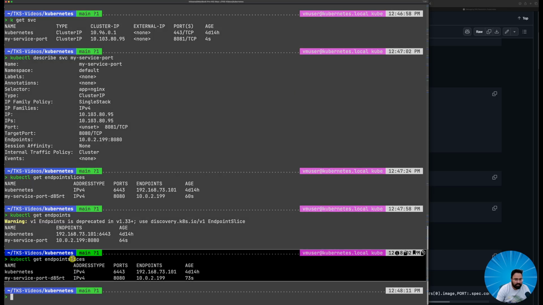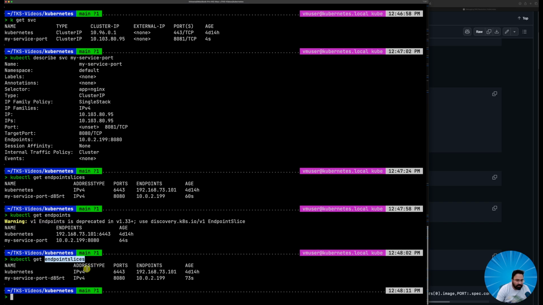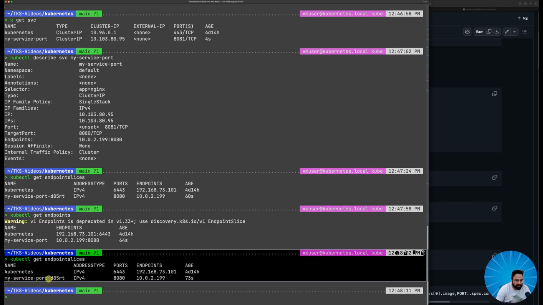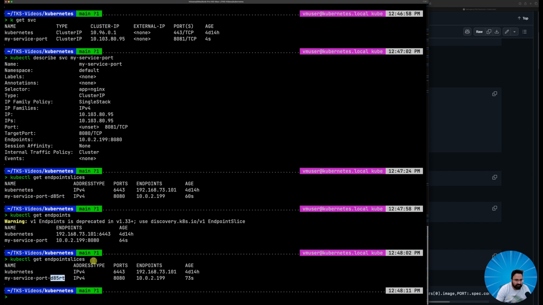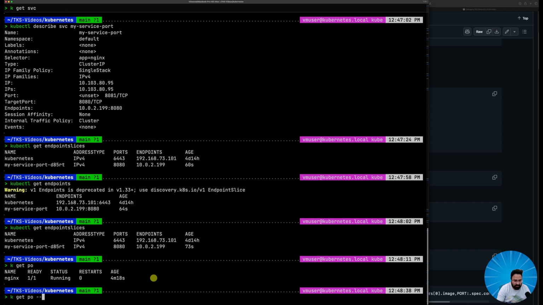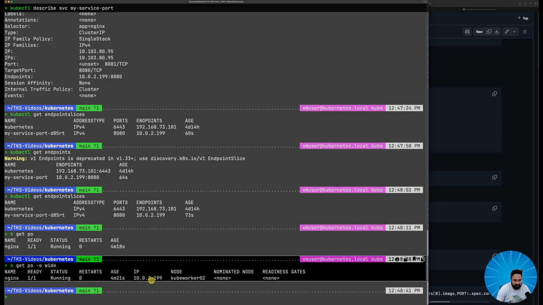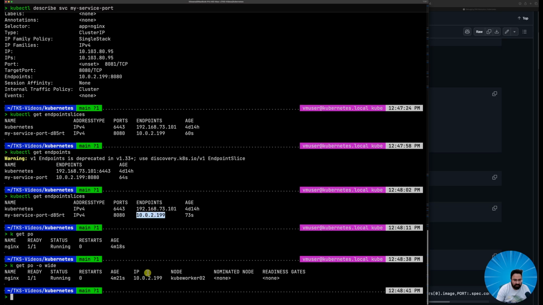You use the endpoint slices command. The output of this command shows your service with a kind of random name, and then it tells you what port it is pointing to, the target port. Target port means where your container is listening, and then this is the IP of your container. So how do I know? K get po -o wide, and you can see this is the endpoint, right?